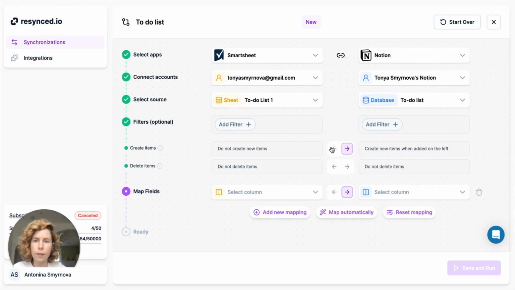And another thing is that by default, item creation is enabled only for the left source. New items added in the left source will appear in the right source, but you can also change this setting to allow their creation in both directions. You can also enable deletion for one or both apps.